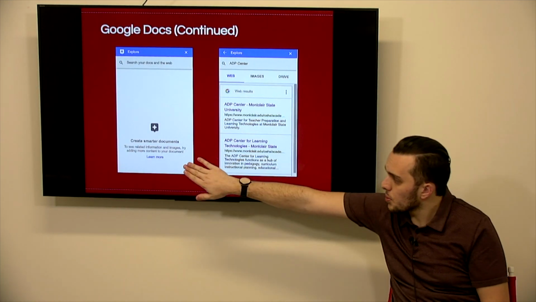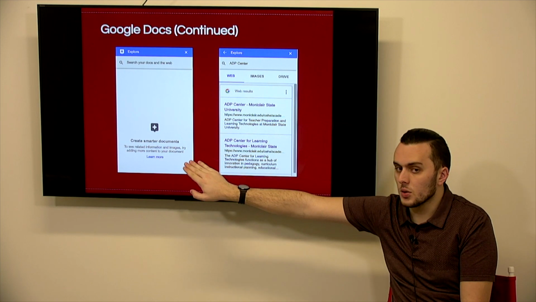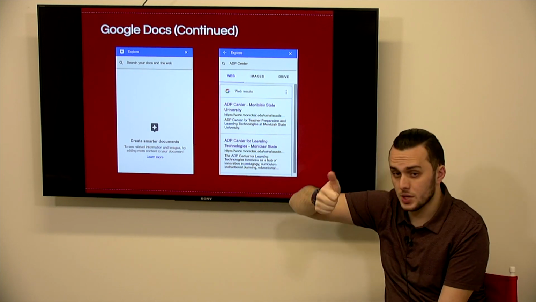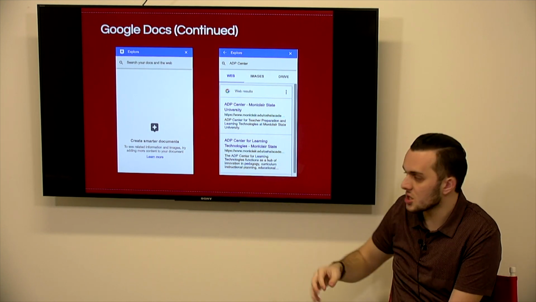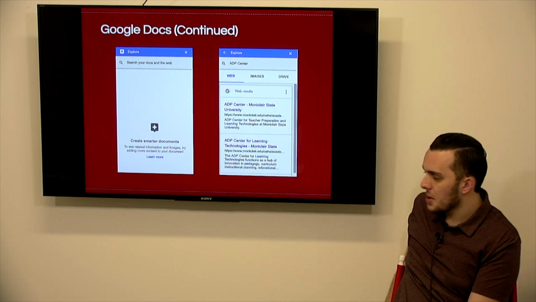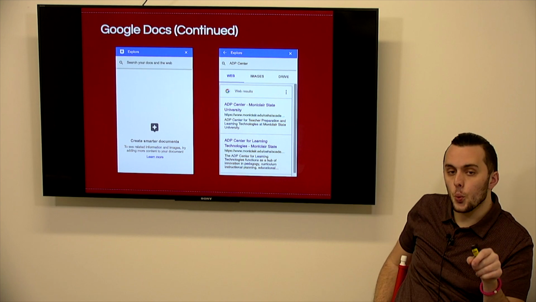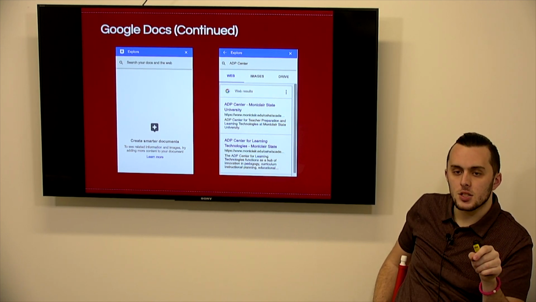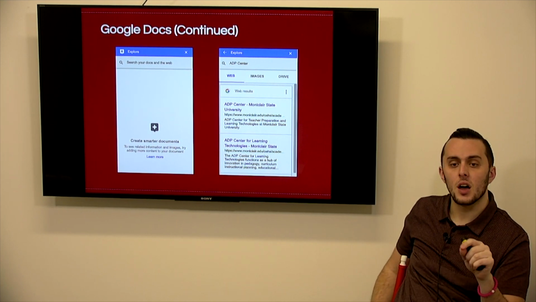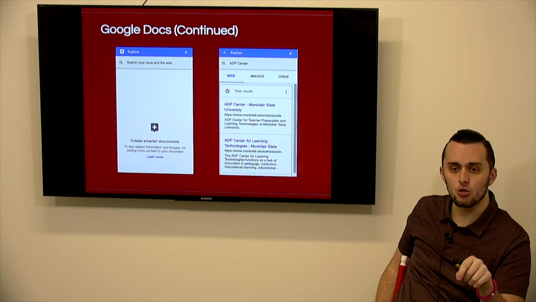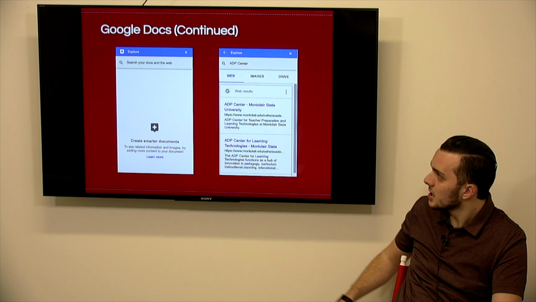So this is what the Explore function would look like if you click on Google Docs. You can search your docs or search the web right from that box, so you're doing everything right on one screen. And depending on what's in the document that you're working on, it may make suggestions for you of things that you are talking about that they may have more information on, or they may see in your Google Drive that you had something else that's related.